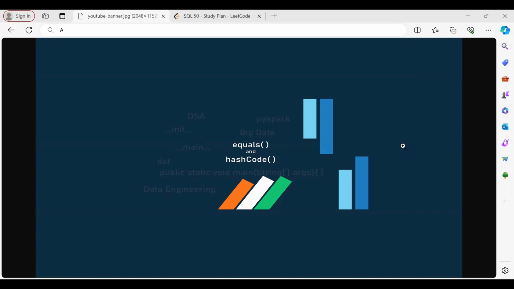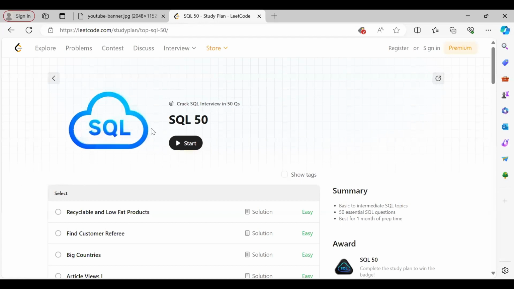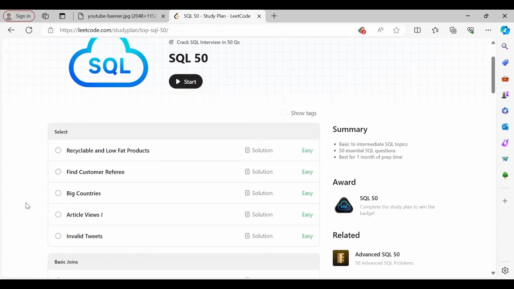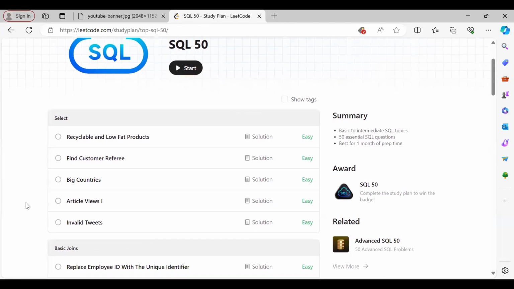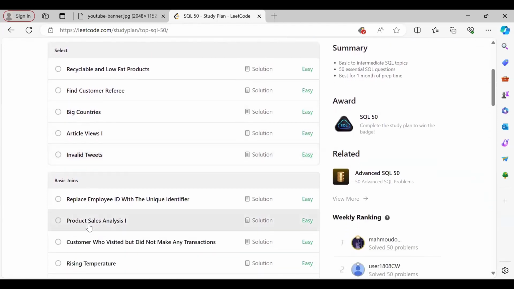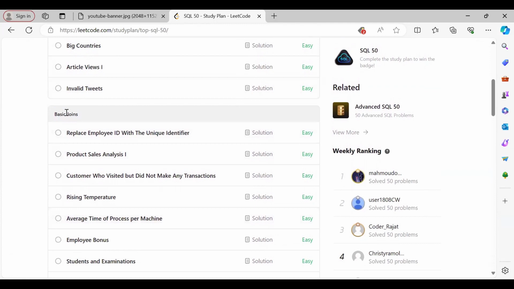Welcome to a new coding problem, a SQL coding problem. Currently we are doing the SQL 50, a compiled list of 50 SQL problems on Leetcode that are easy to intermediate level. This is the SQL 50 list that you can see. We have already solved the first 5 problems under the select section, up to invalid tweets. These are easy problems. Next we are going to pick up the basic join section.